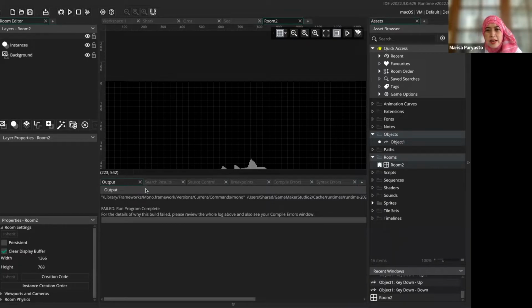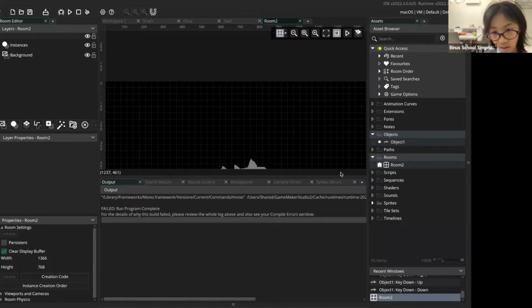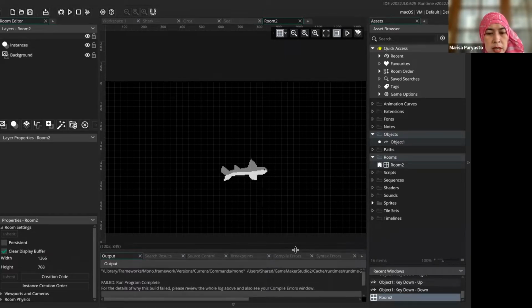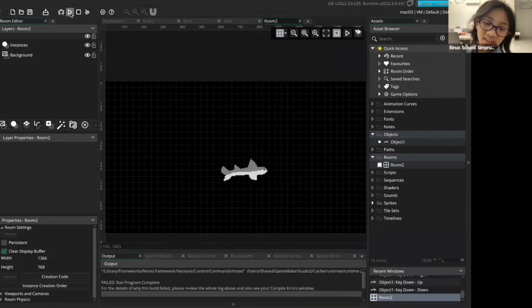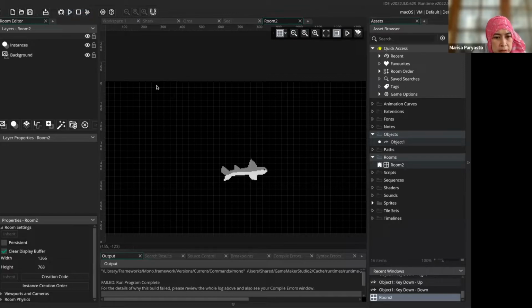Oh, I know, Sarah. Do you already put it in the room? Yeah. What happened if you run it? Is there any pop-up window or something? If I run it, look. There it is working, Sarah. Oh, failed. I'm actually keep clicking it. So why does it say failed, run program complete? What failed? It's supposed to work.